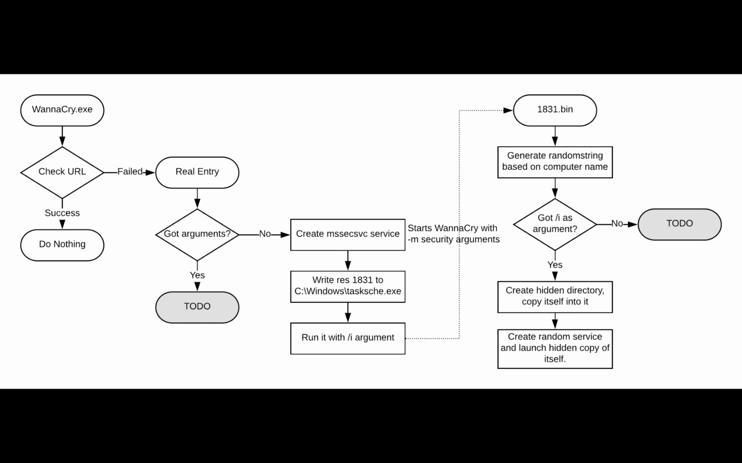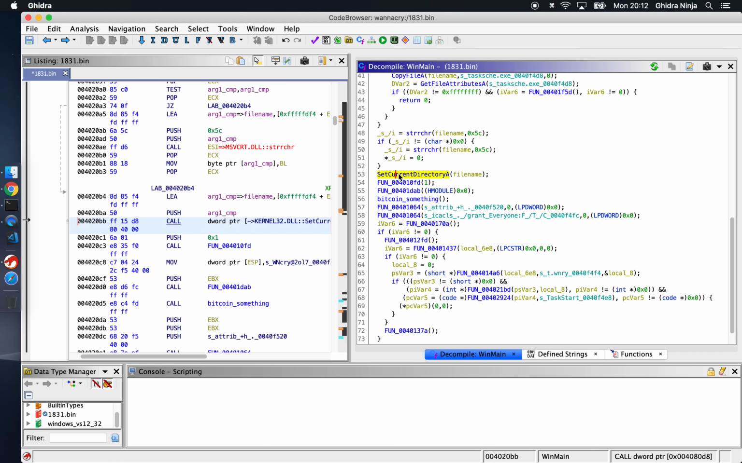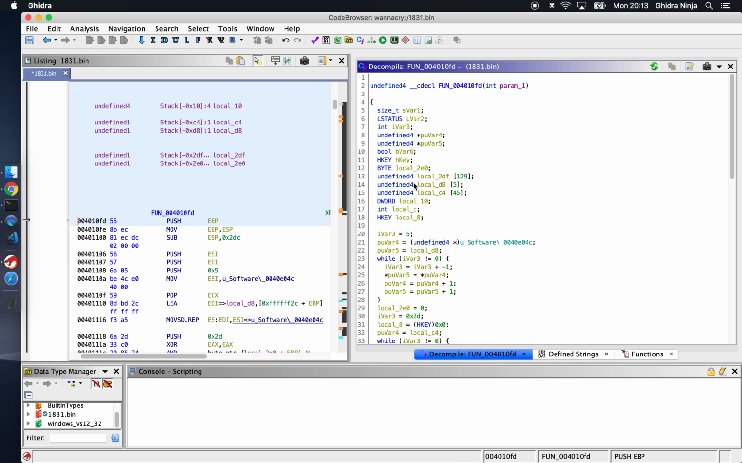So let's go back into the main function and see what it does when it's not launched with the /i flag. First we see that the file name is parsed to get the path of the file, to which we then set our current working directory. Then we jump into a function that takes 1 as its argument.